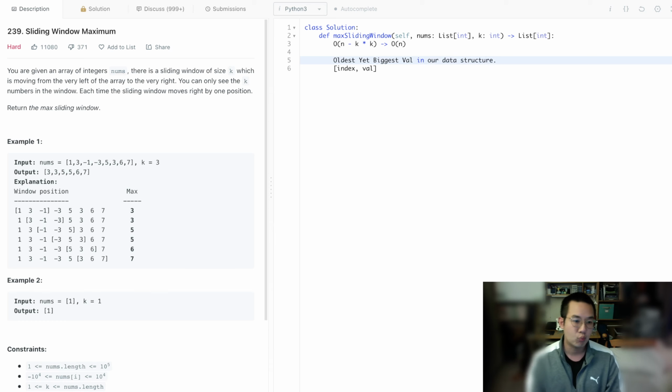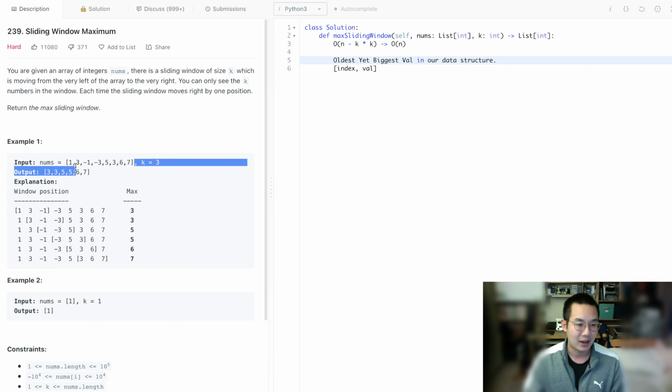Yes, when you encounter this type of problem, immediately think, oh, we need a different data structure, and this data structure should do these two things. It should keep the index and the biggest value. These are two pieces of information that we need to maintain to find our answer at each particular moving window. Let's check this out. Let's see how this is done.